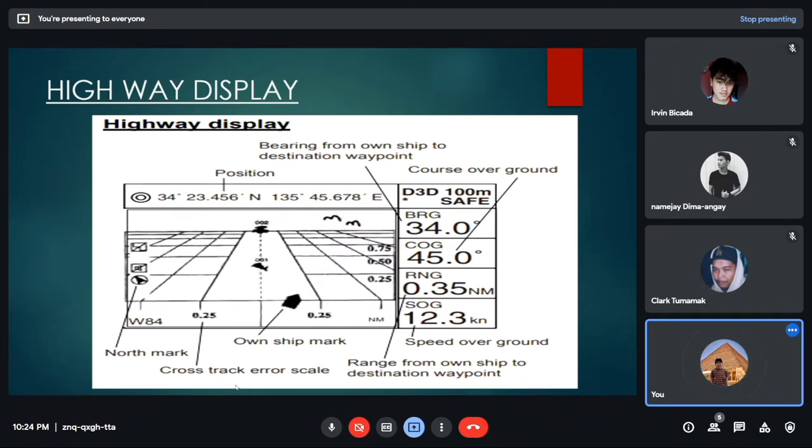Highway display. The highway display also displays important information including the position of your ship, the north mark, cross track error scale, your own ship mark, and range from own ship to destination waypoint. The range is 0.35 nautical miles. The speed over ground is 12.3 knots. The course over ground is 45.0, and the bearing from own ship to destination waypoint is 34.0 degrees.